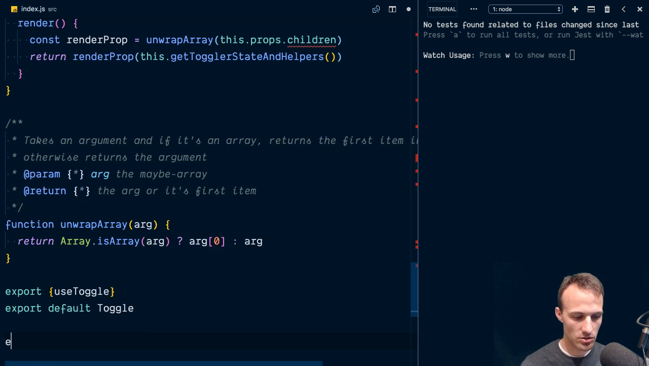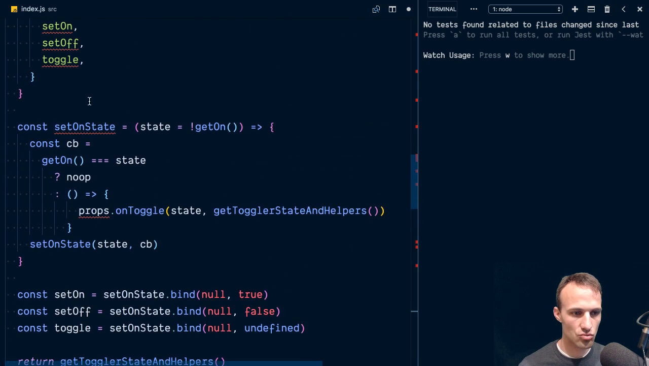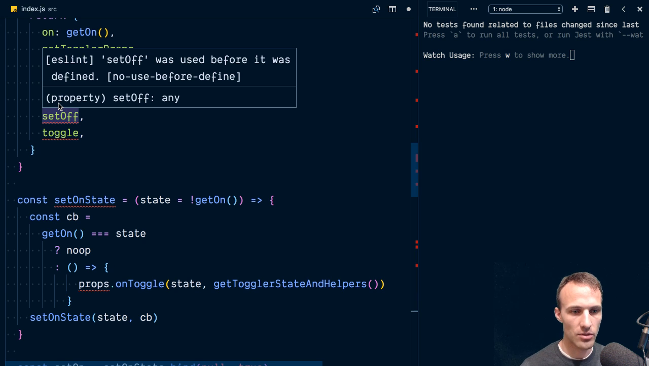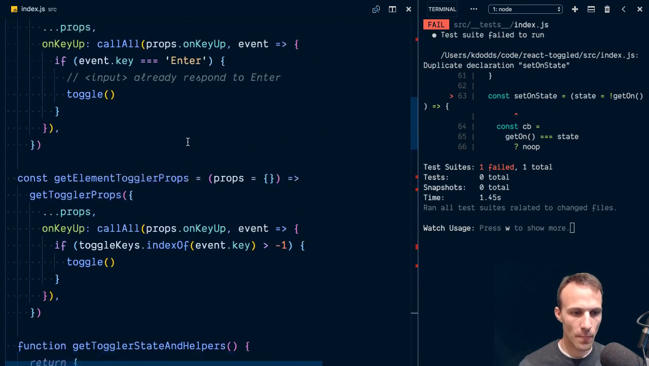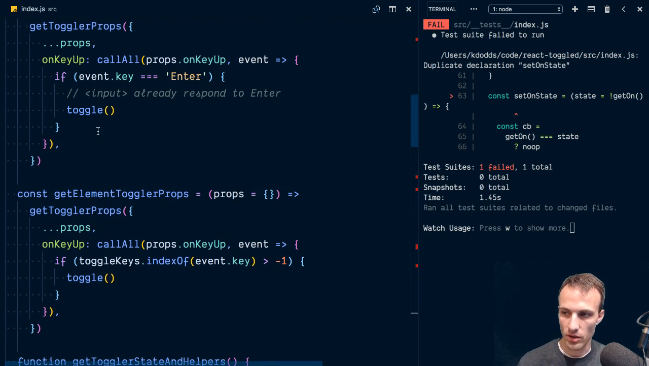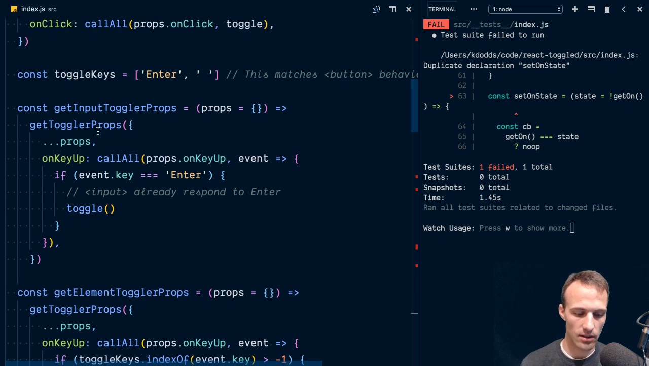That's a dumb rule. So I'm going to use int. What is the rule called? No use before define. Turn that thing off. That's kind of annoying. Okay, so now we've got a bunch of broken stuff because we have duplicate declarations and stuff.